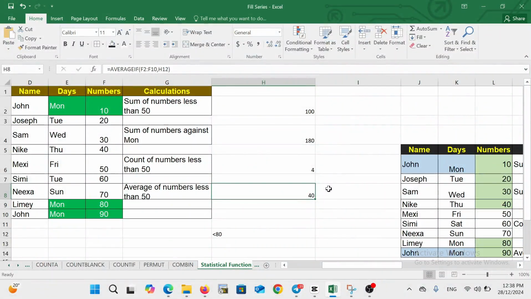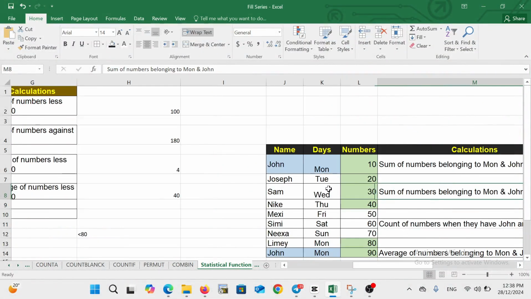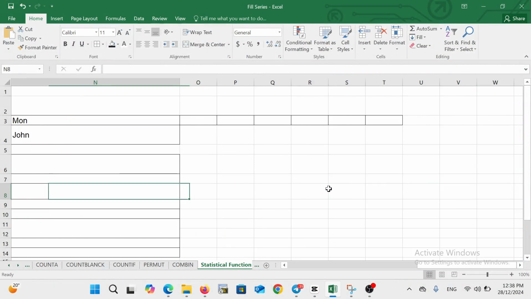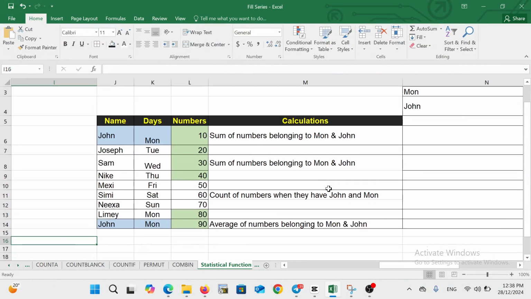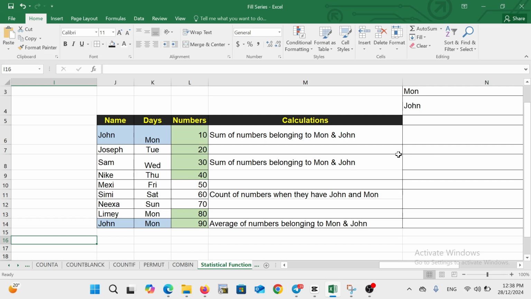The next topic we have is advanced SUMIFS, COUNTIFS, and AVERAGEIFS. Let's see that one by one. Basically, if you have more than one criteria, that time you have to use these functions: SUMIFS, COUNTIFS, and AVERAGEIFS. Let's see that. On the right-hand side, I have written some data, if you see.